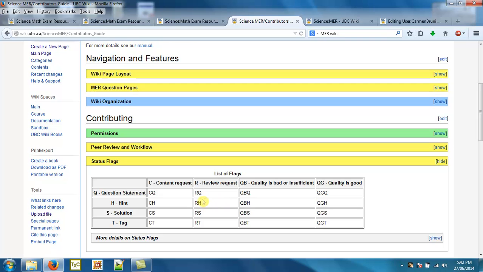That's the default. Or we added content but now ask for review. That would be indicated by the first R. Or content is there, I reviewed it, but it needs to be improved. That would be indicated by QB. Or the quality is good and it's done. That means we indicate it with a QG. That's right. Okay. Good. Yes, that is the flagging system.